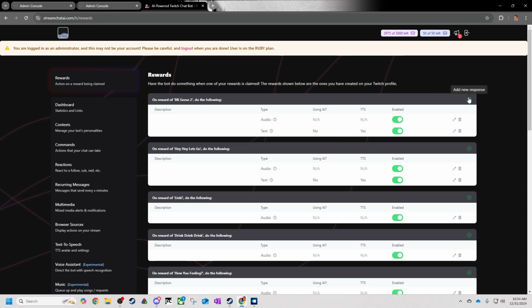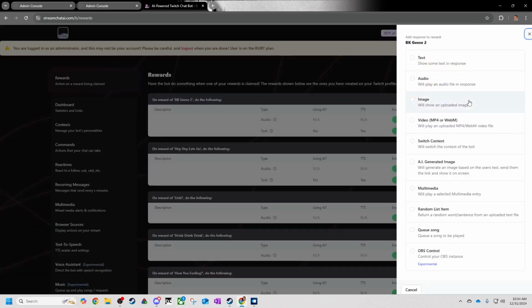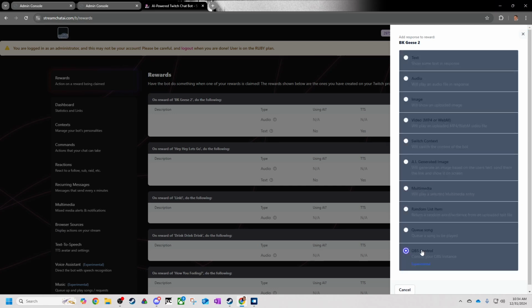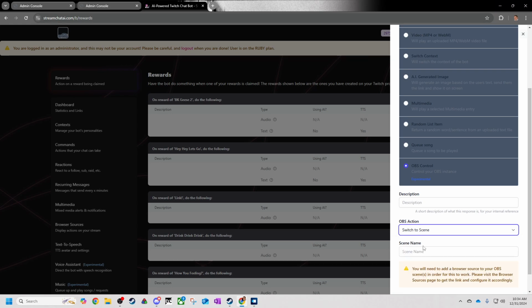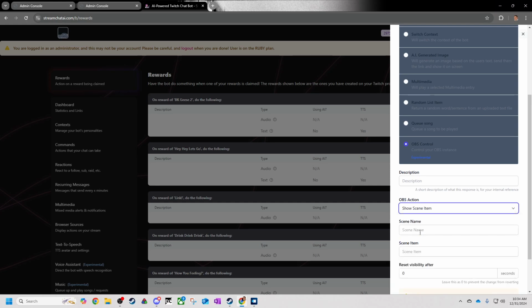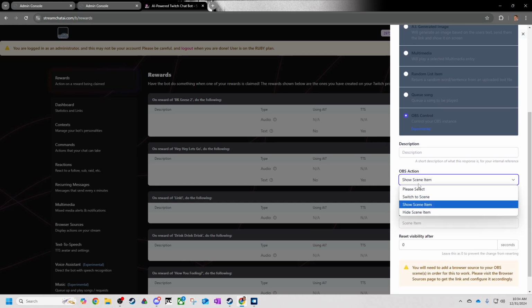To do it, you just click on the plus next to your reward, OBS Control, scroll down a little bit, and now you can select your action in exactly the same way that you did with your command. You can switch to scene, show or hide scene, or show scene, and hide scene. And like I said, if I wanted to do a couple of these, I can stack them underneath the reward so that they all happen at the same time. So maybe I want to hide my webcam and show a picture both at the same time. As long as those are sources within my OBS, I can make that happen.